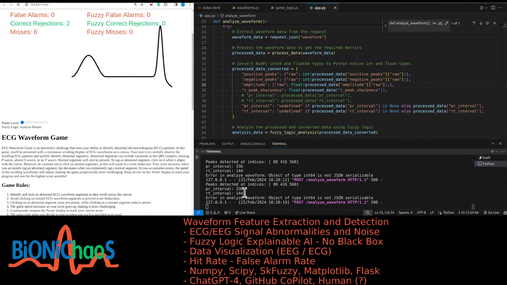It actually seemed to work quite well. The PR intervals now seem legit. However, there's something else that's broken.